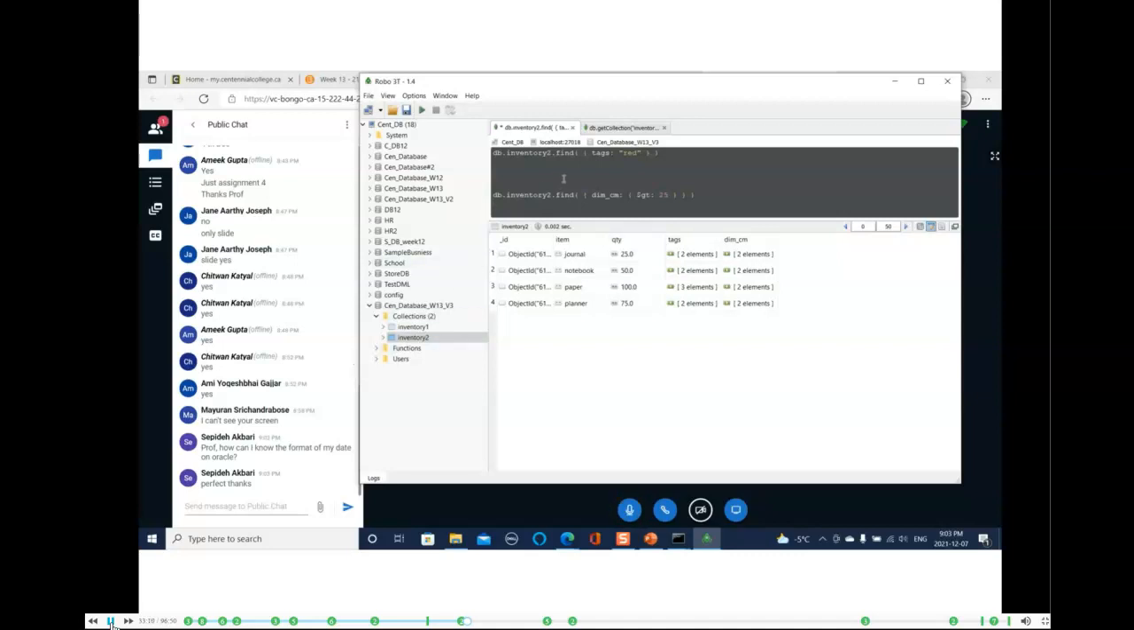Okay. So now the second example that we have, if you take a look now at this one. What will this command give? In this command, we have an array called dimension, the dimension in centimeters. So what we are saying in the equality here is that we need to take all the documents from this collection if any value within this dimension array is greater than 25.